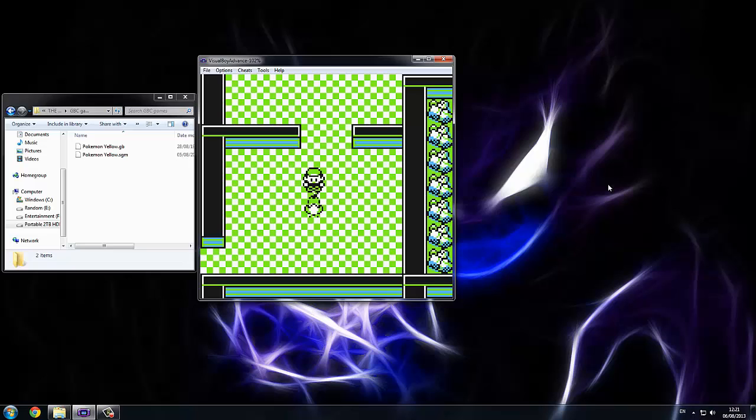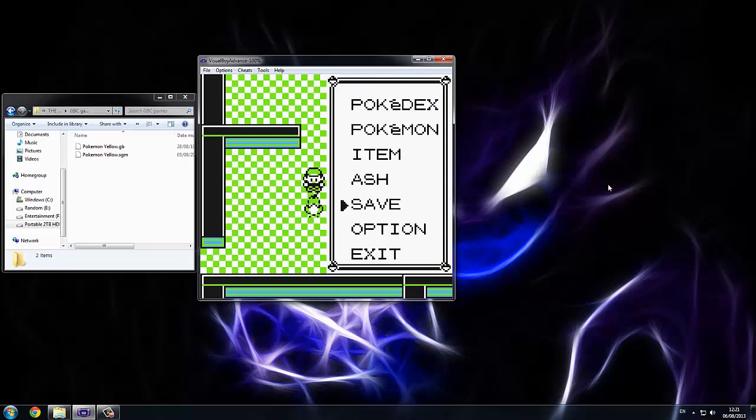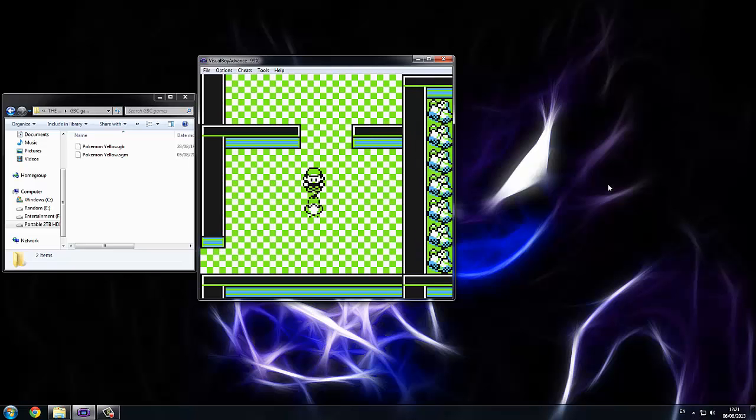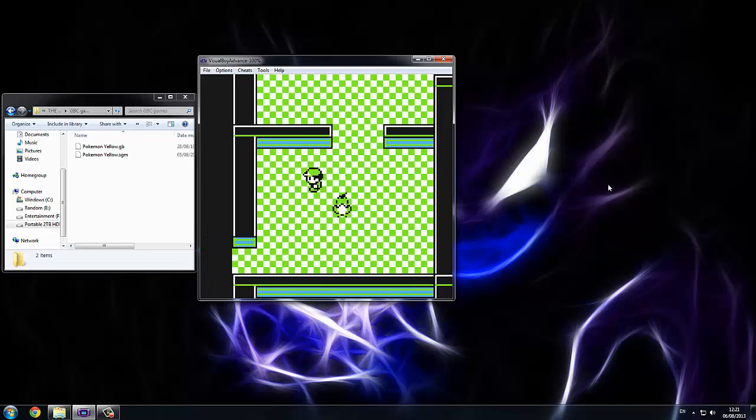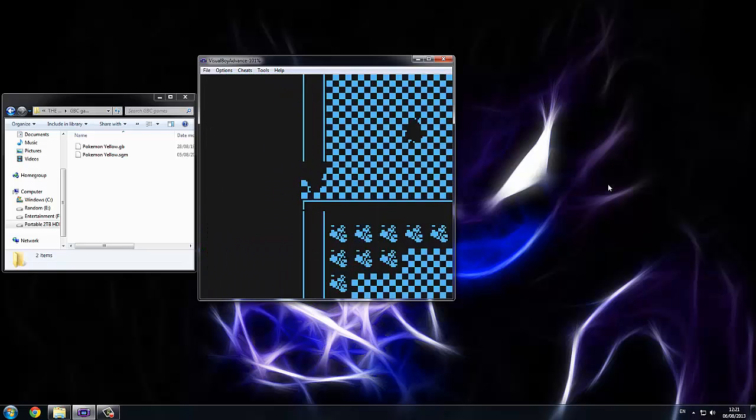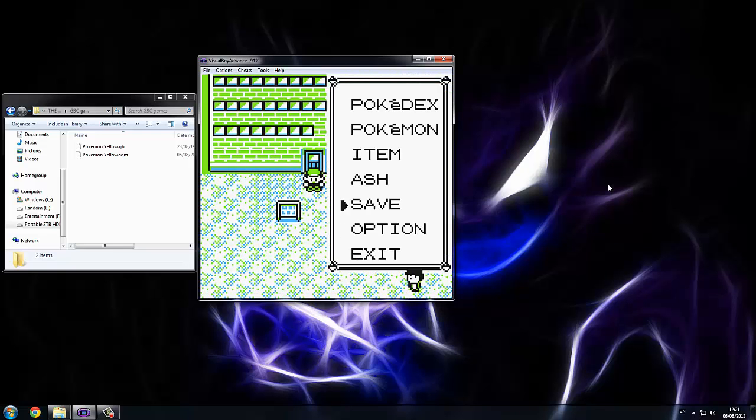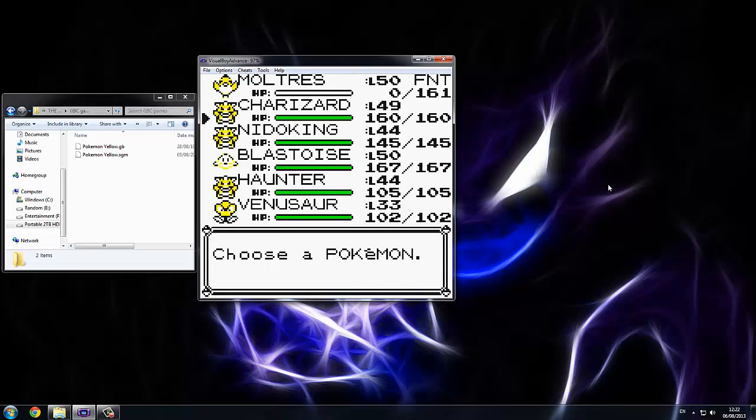In this part it's going to be slightly different because I am going to show you how to trade across Game Boy Color and Game Boy original games, like emulated ones. As you can see by my awesome background, I've got a Haunter, and that is what we're going to trade. We're going to trade our Haunter to get him to evolve into a Gengar. So basically we need to first go to a Pokemon Center.